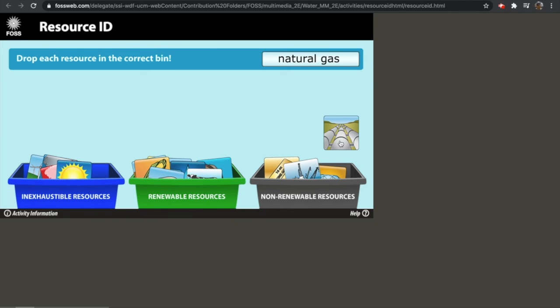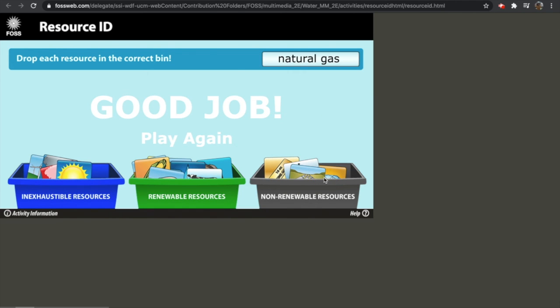Our last natural resource is natural gas. Is natural gas an inexhaustible resource, renewable resource, or non-renewable resource? Natural gas is a non-renewable resource. If you said natural gas is a non-renewable resource, you are correct. Natural gas is found underground and it takes many years for it to be created. Natural gas is a non-renewable resource.